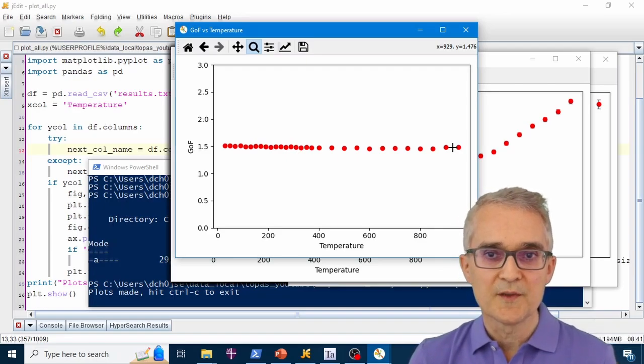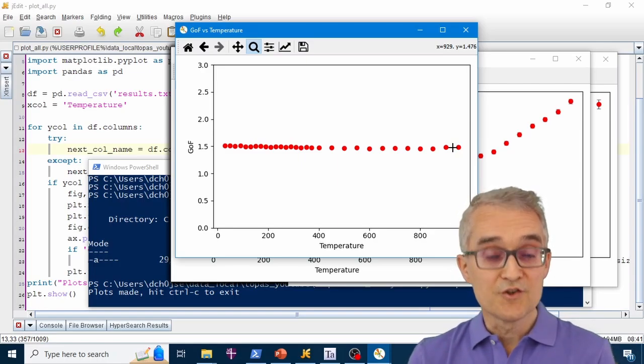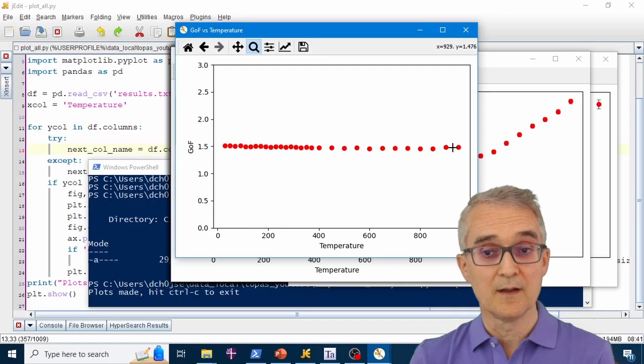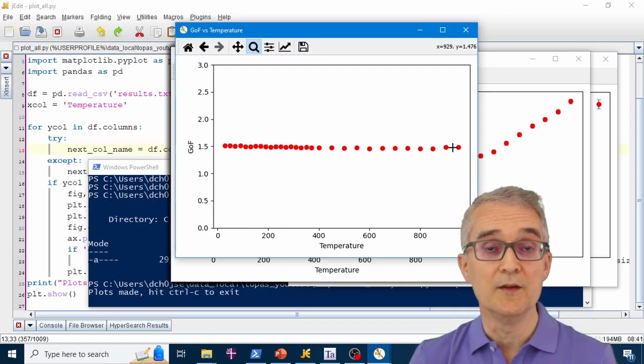So I hope that the trick that we've looked at, setting up an input file to do multiple analysis in TOPAS, visualizing the results in TOPAS itself, and then plotting the results using these little Python tricks, will greatly speed up the way that you can do these multiple sequential analyses. So I hope that's been useful.